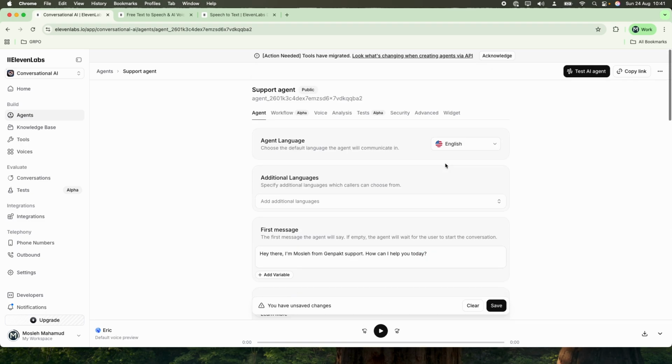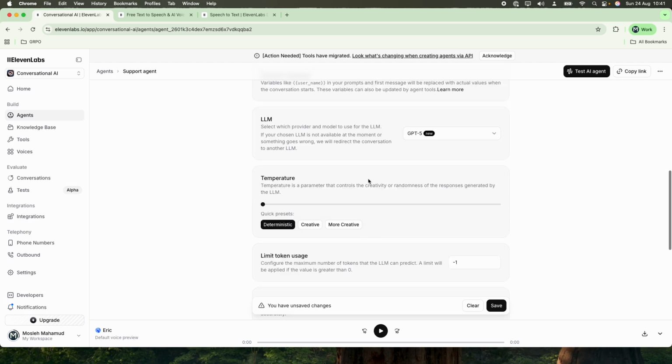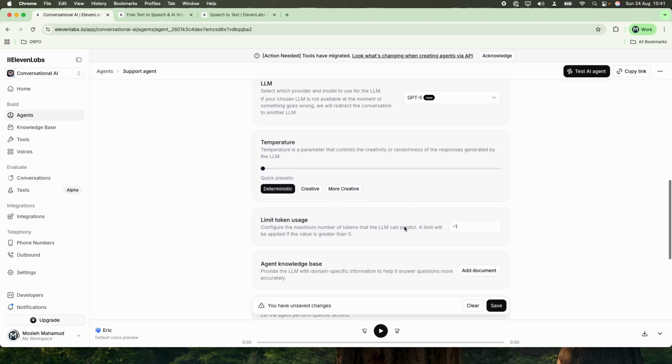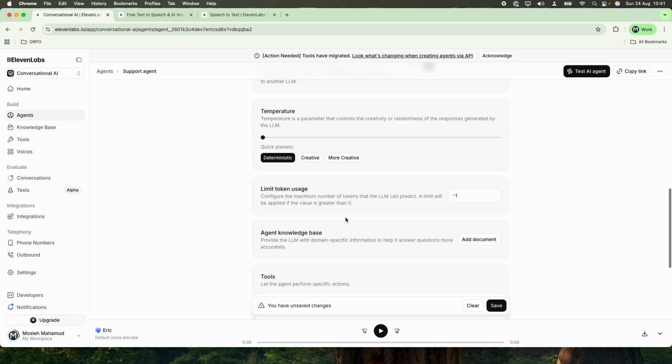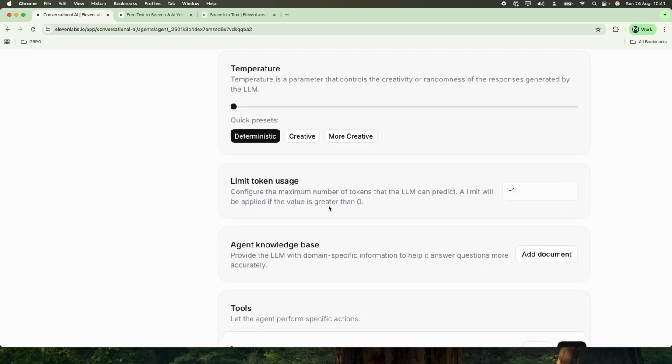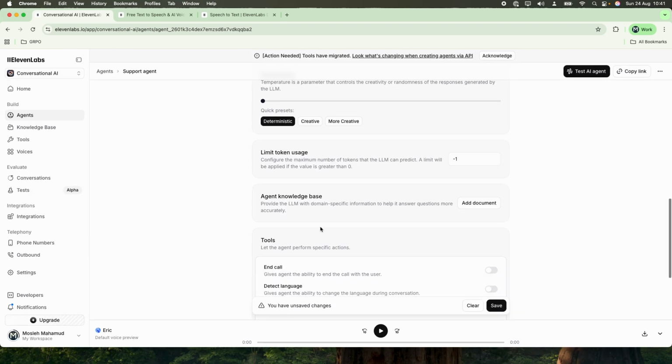I'm going to change this back to GPT-5 for now. You can play with the temperature, make it more deterministic, creative, or very creative. Essentially it means how random the model can be when suggesting something. You can have a token usage limit. And what really fascinates me is the agent knowledge base. Here you can add various documents like URLs, files, or just text if you really want to.